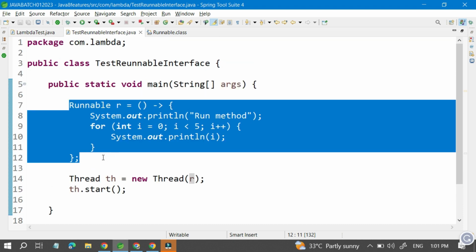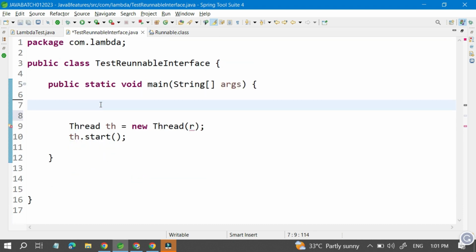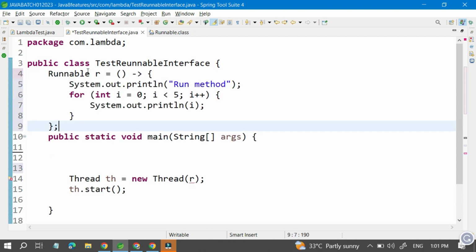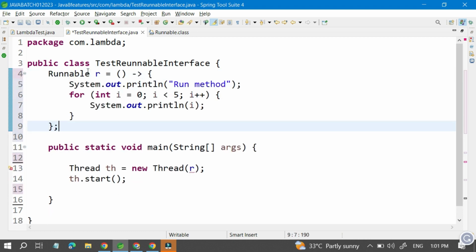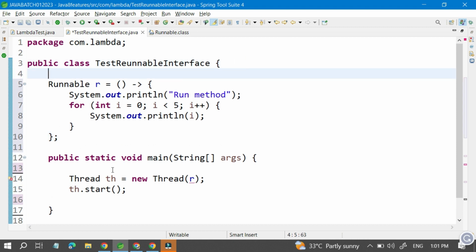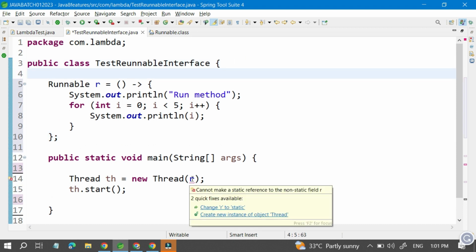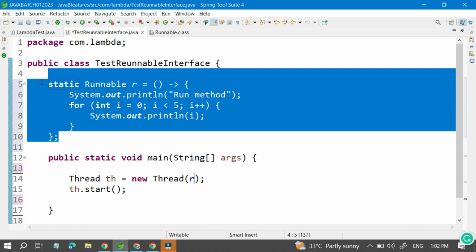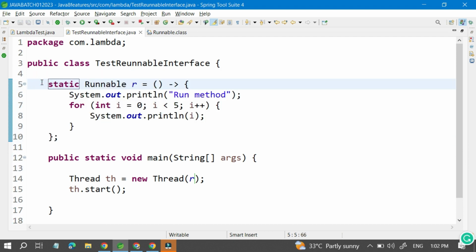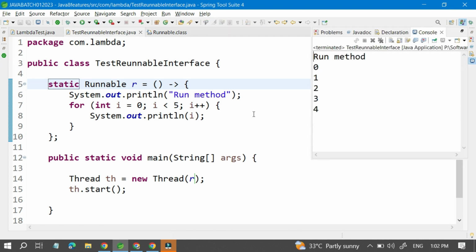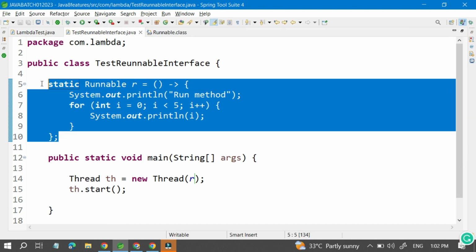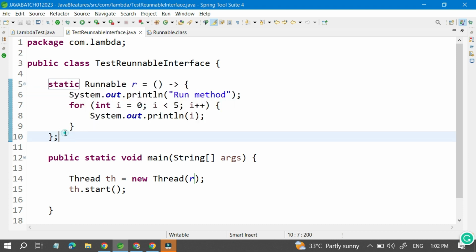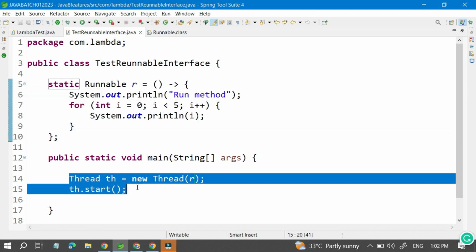Let me put this code outside, inside the class. Let me format it. But if you see here, we are getting one error because r is not static. So let me make it static. Now it has become static. Whenever you are writing an implementation at class level, make sure it is static, then only you can access it inside the static main method. So you can write it like that, but generally we provide an implementation inside the method only when it is required. Understood guys? I hope you understood.